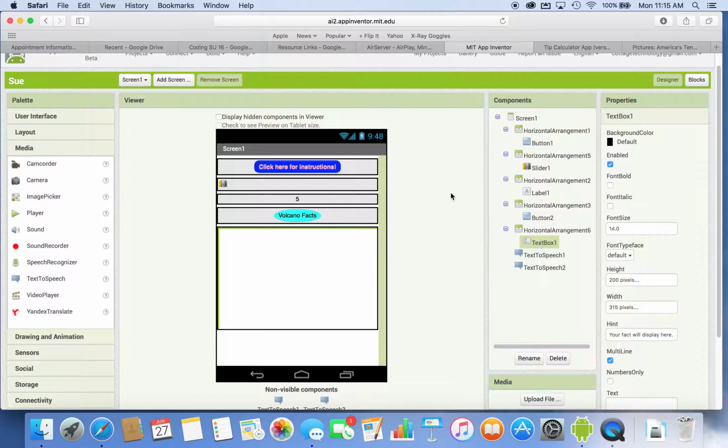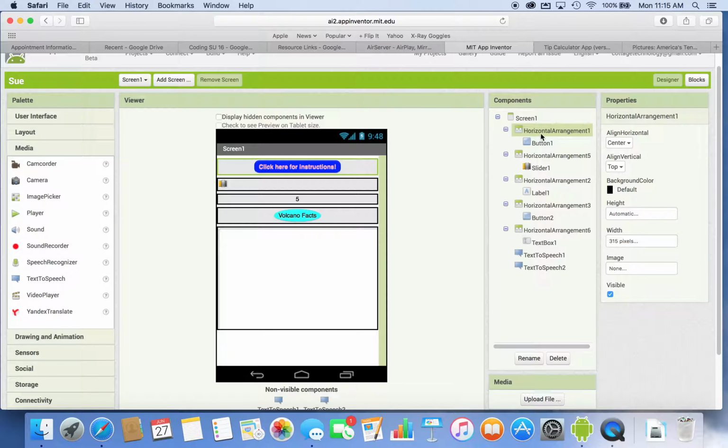What that allows me to do, and I'm going to click on this first horizontal arrangement, is position whatever object is inside of that arrangement box so that I can either send it to the left, send it to the right, or center it. So that is a very convenient way to do those alignments.